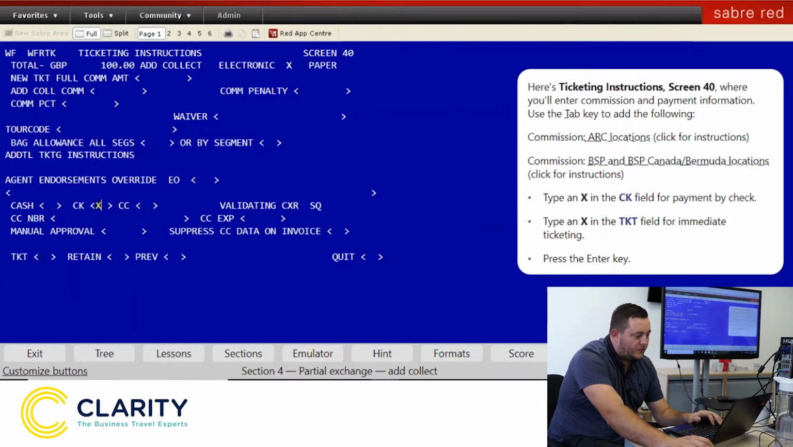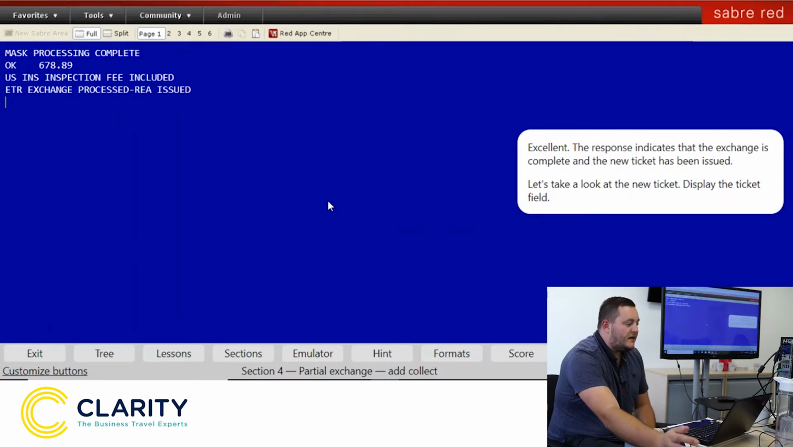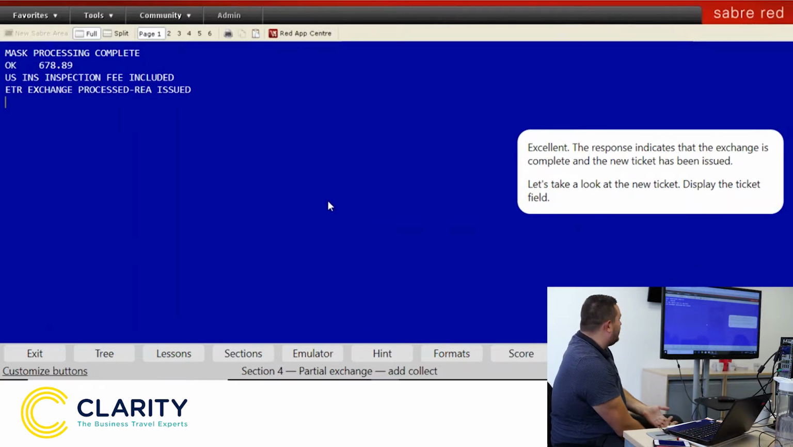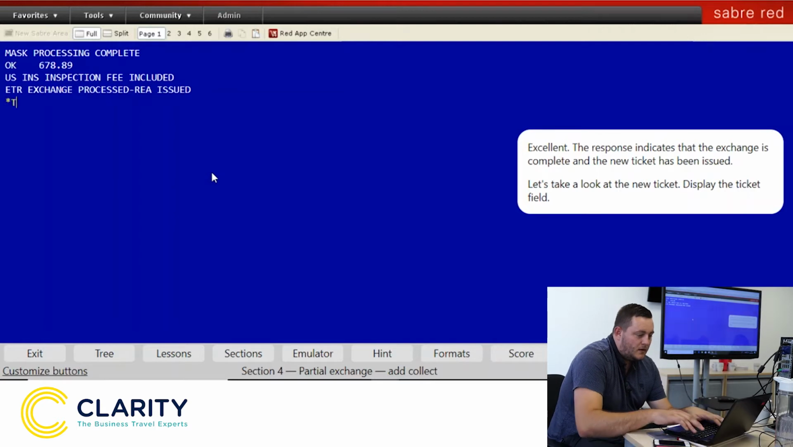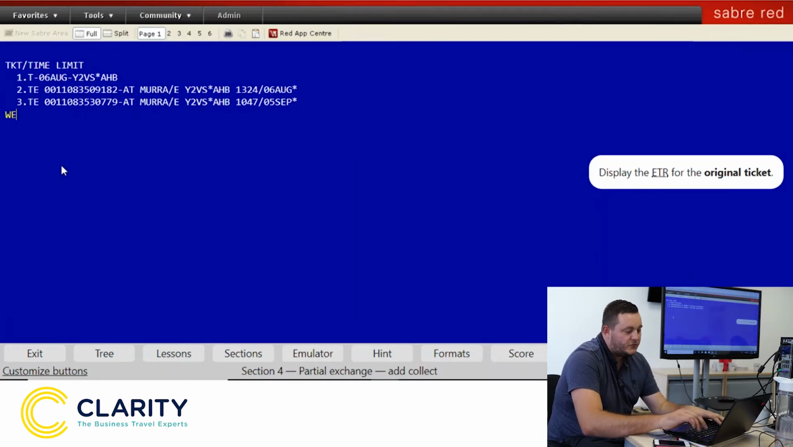For this example, apparently they want to pay with check. Then we're going to go for ticket, so we can do that instantly again. Oh, and I better put commission in there as well. Just like the reissue, once it's confirmed, you'll receive a message saying processing complete. You can see that the status again is okay, and the total amount that was taken is 678.89. If you wanted to, you can do your display T, and hopefully you should have the new ticket number in there as well as the original.